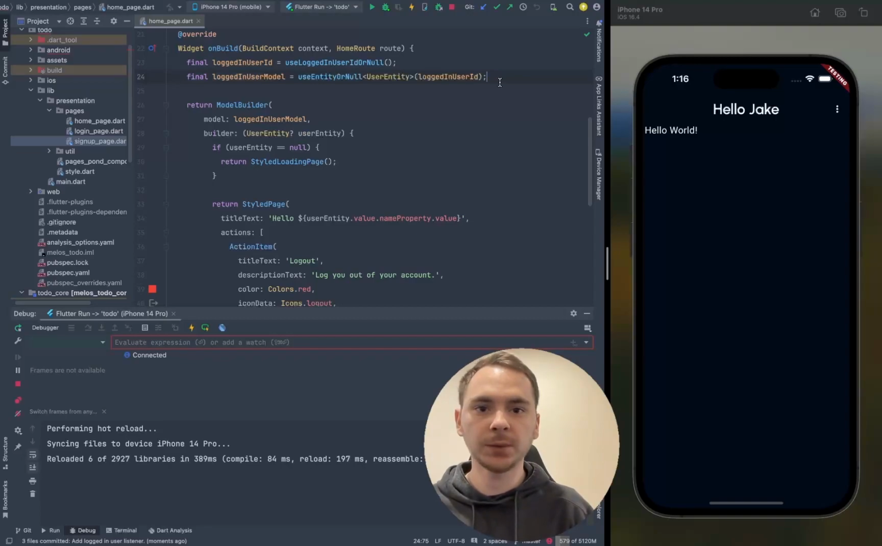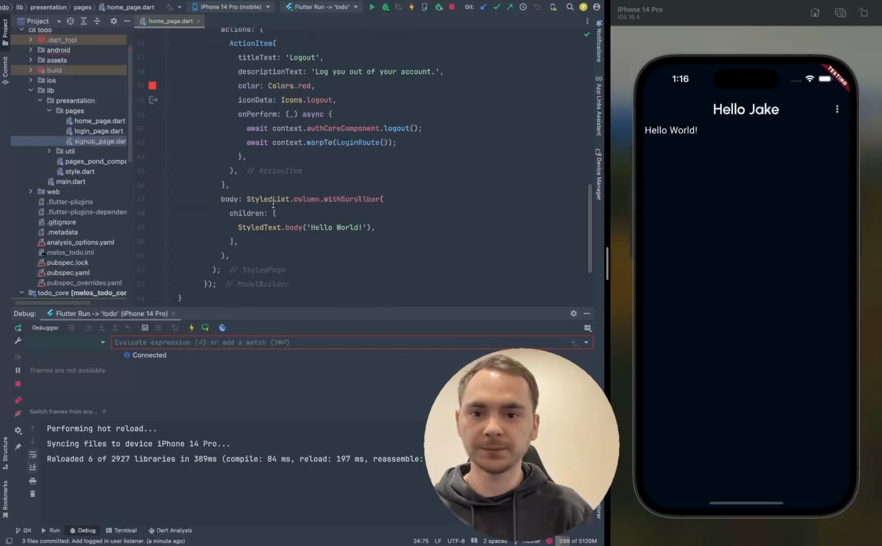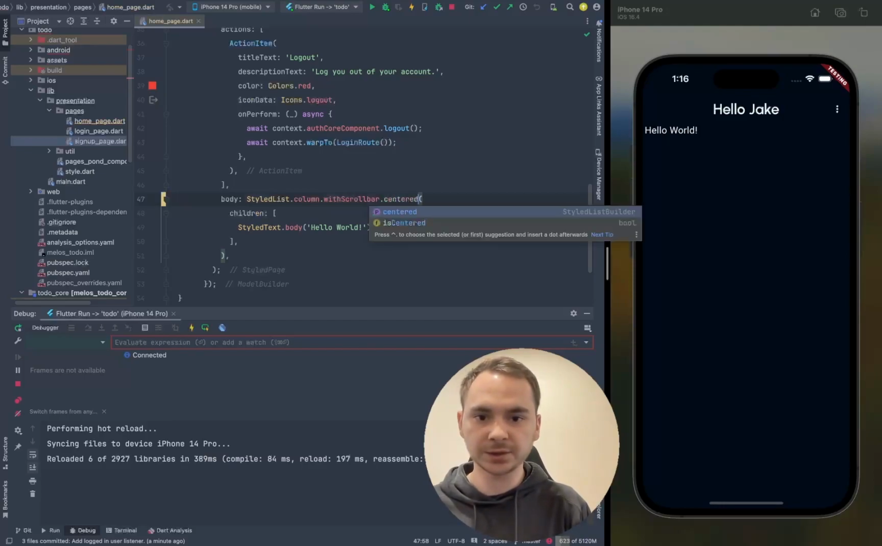Now let's make it so that we can actually create to-dos. We're going to add a button here in the home page that allows us to show a form where we can fill out the form, input the information for the to-do, and then create it. So let's go ahead and replace this hello world with a button. We can see that the body of this home page is a column with scroll bar. Let's also make the scroll bar centered here.